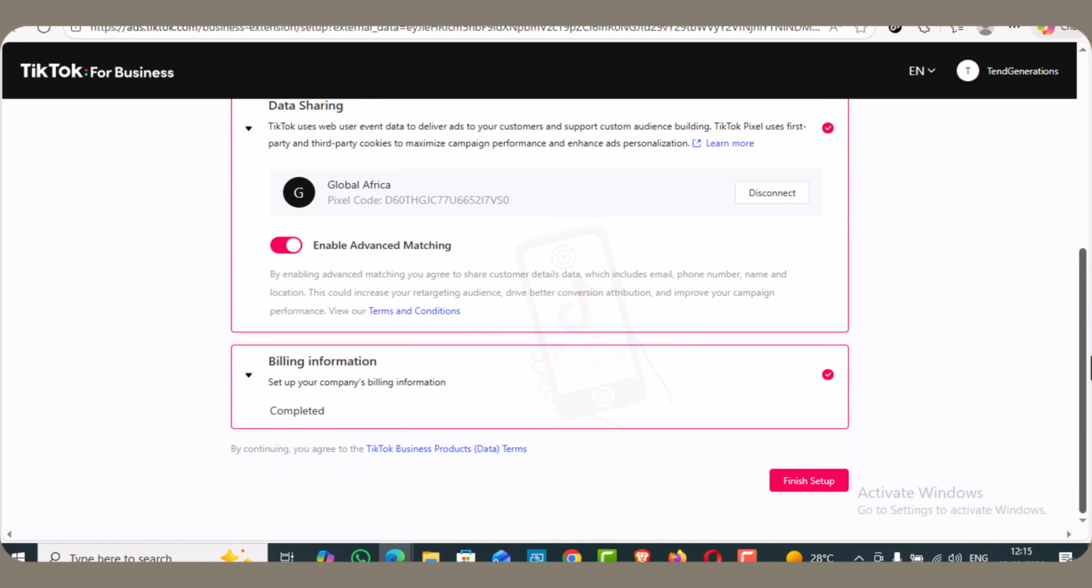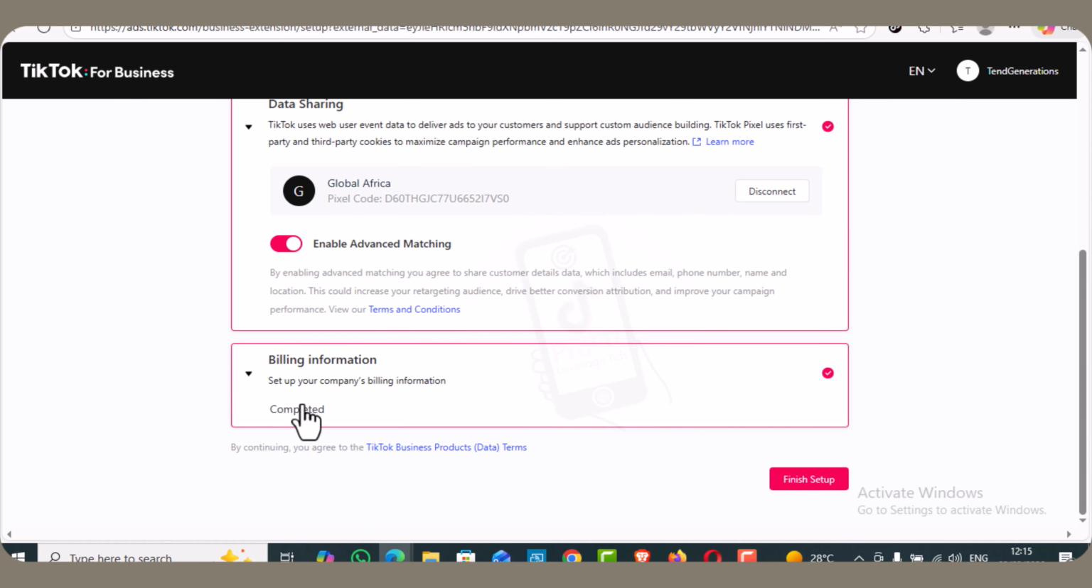So let's scroll down a bit. So our billing is already set up, right? If your billing is not set up, that's your funding payment part, you'll go do that. But our own is already done with. That's why it shows completed. So at this point in time, we simply come here and click on finish setup.